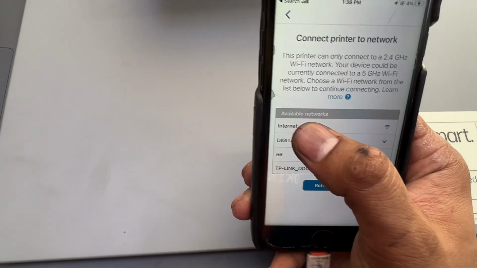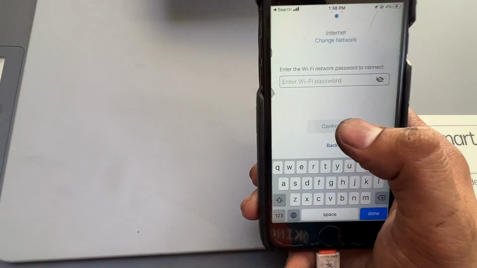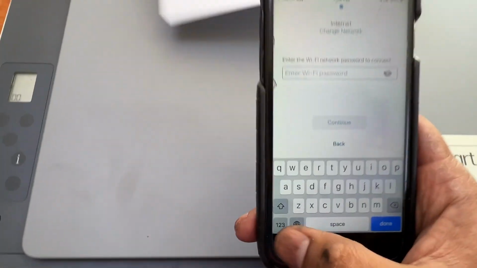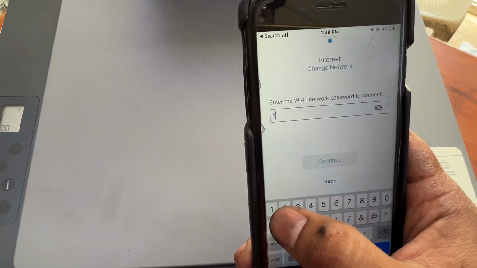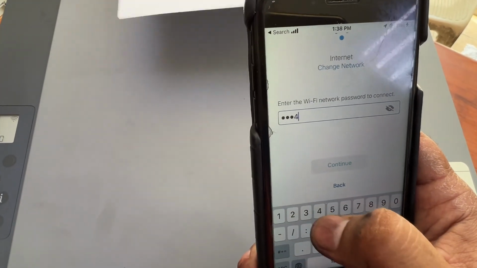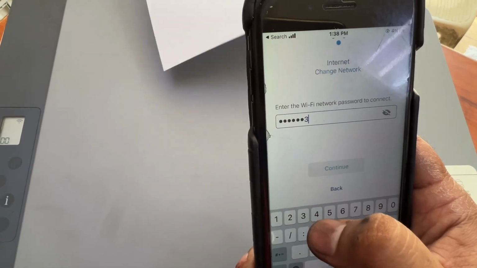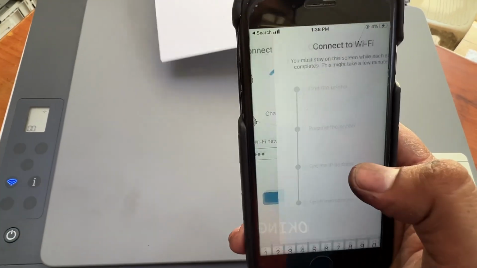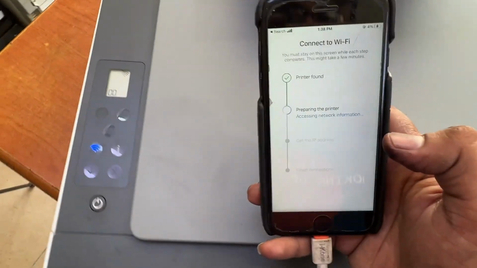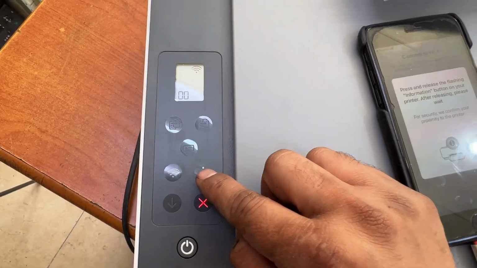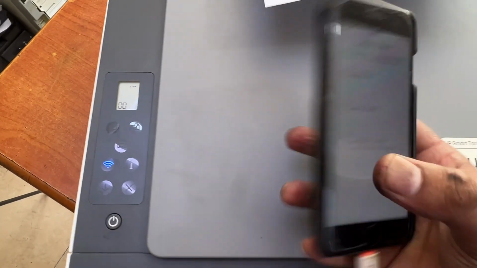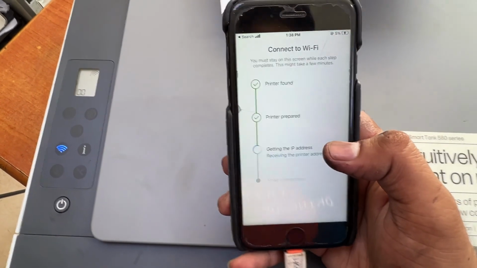Okay, this is our router, the first one, internet. We have to enter the appropriate password for our network, then our printer will be connected with this network. My network password is 1234. Press continue. Okay, it's asking to press the I button. This is the I button, it's flashing. Press the I button once. It's connecting now.